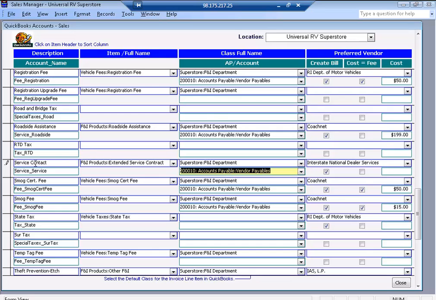and we select the Accounts Payable account. If you get all your service contracts from one provider, you can select that preferred vendor here. Keep in mind that when you go to create the bill, you would be able to select a different vendor if you needed to.